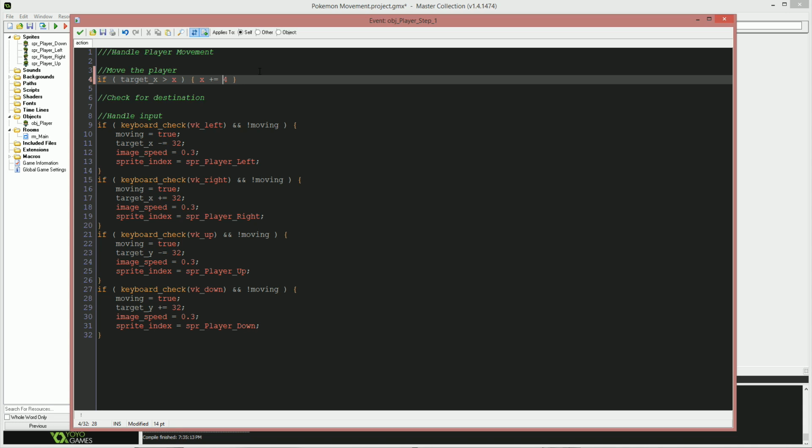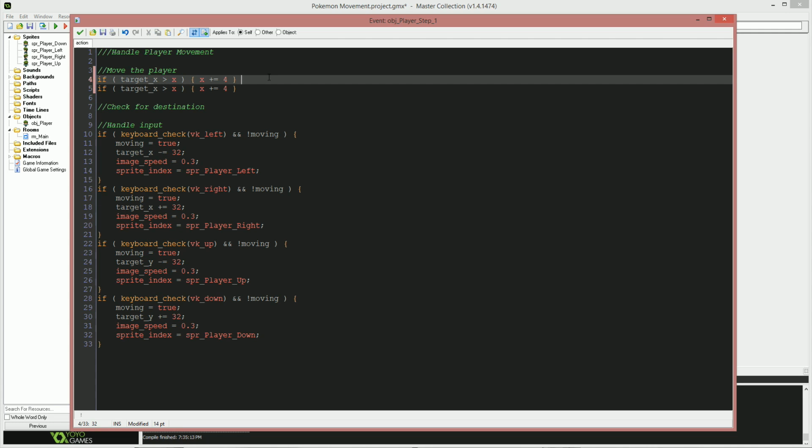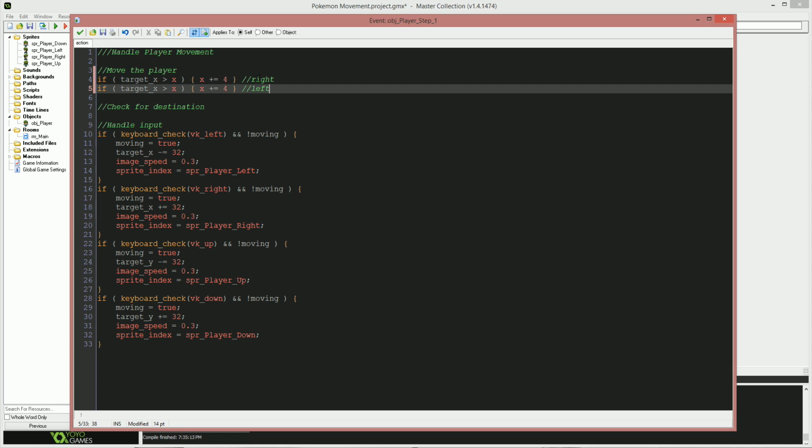If the number doesn't divide into 32 evenly, this won't work. So you could use like 2, you can use 4, you can use 8, you can use 16, and I think that's it. So I'm going to use 4 for my movement. I'm going to do the same thing for the left direction. So I'm going to put a comment on the end here and say that this is right. I'm going to add a comment here and say that this is left.